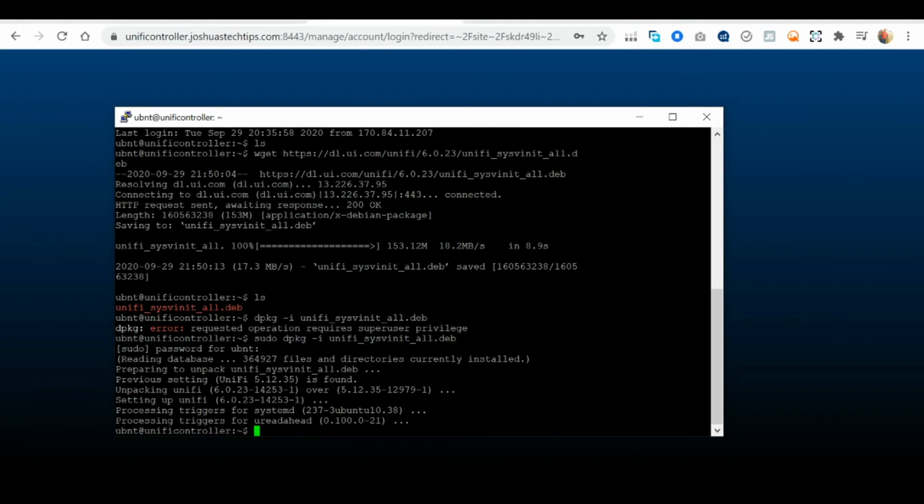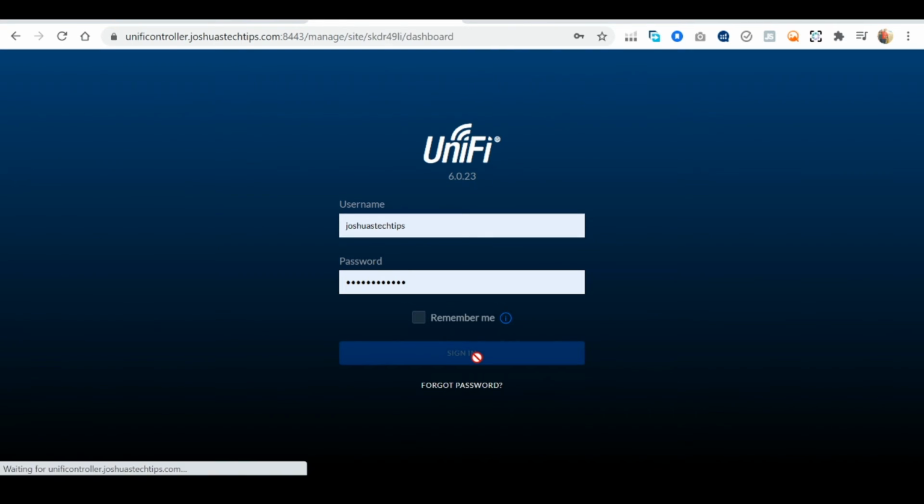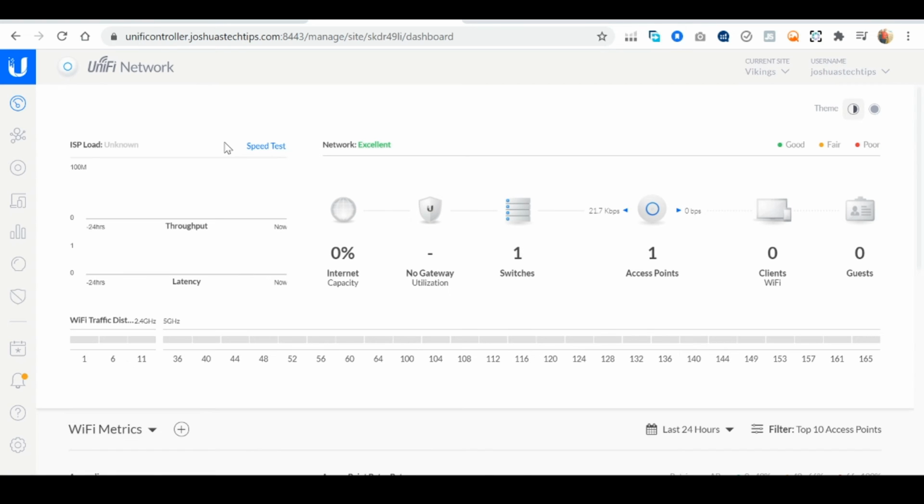So the update seems to be finished. Let me take a look at my controller version, and yes, as you can see, it says 6.0.23, so it has been upgraded successfully. Let's sign in now, and as we can see, everything appears to be working great.